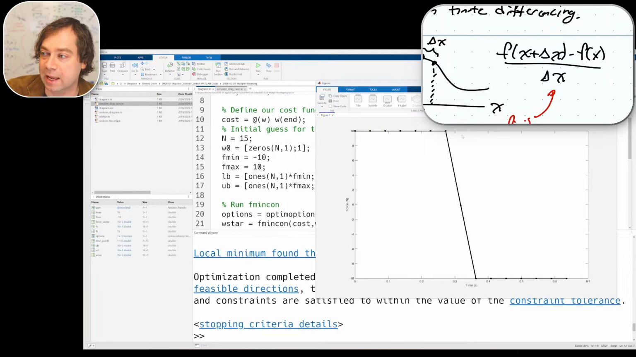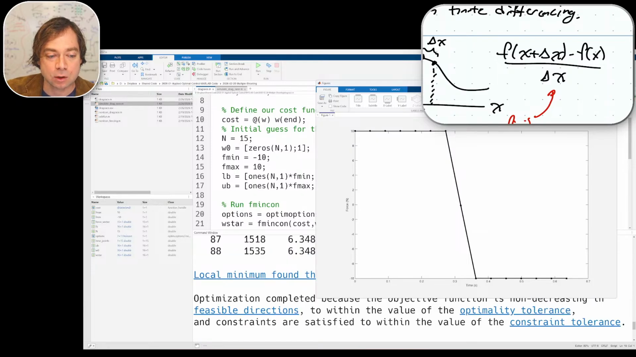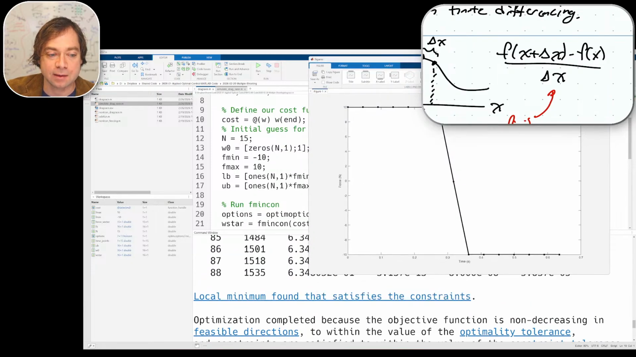Let's see, let's put the gas on it. It's not always clear to people what's going on in the background of these optimizations. So it's kind of just magic. Oh, look at that. Beautiful. Local minimum found that satisfies the constraints. Took a lot more function calls. And actually, I think it took a lot more iterations.